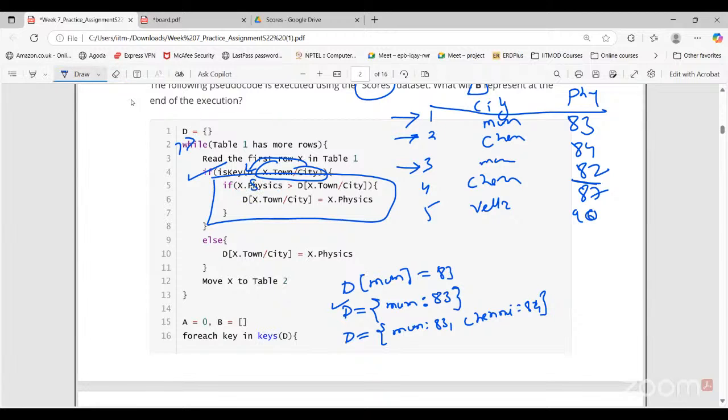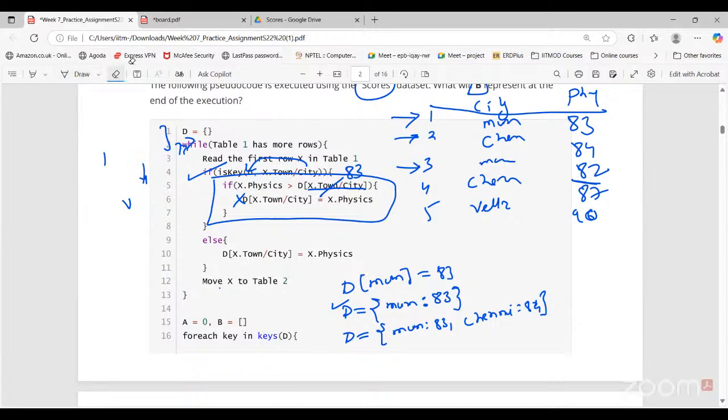So is 82 greater than D of Mumbai? What does this represent? The value corresponding to the key Mumbai, which is 83. Is 82 greater than 83? No. So we are not going to update this one. That's it. We move to the next row. Then we have Chennai. Now what about Chennai here? Is Chennai present inside the dictionary? Yes, sir.